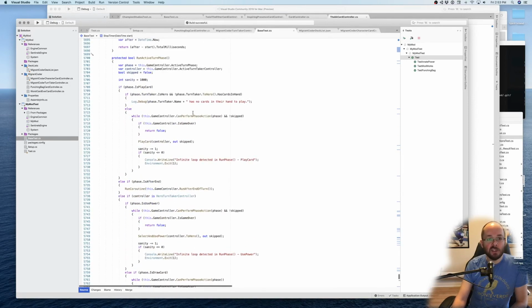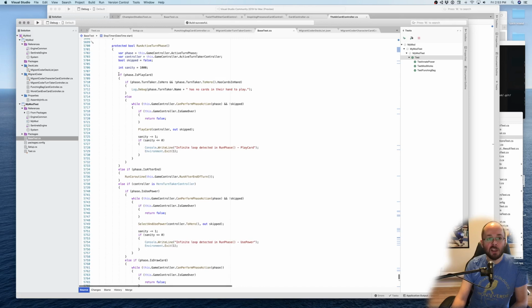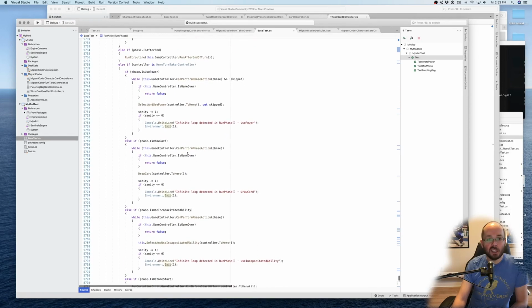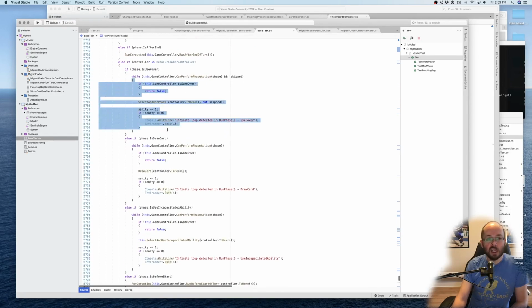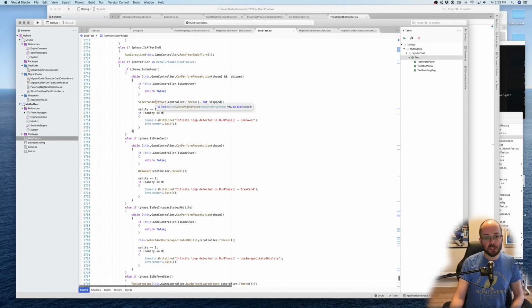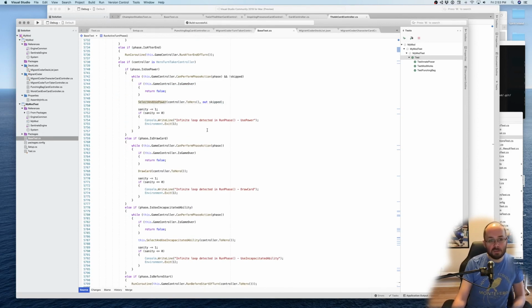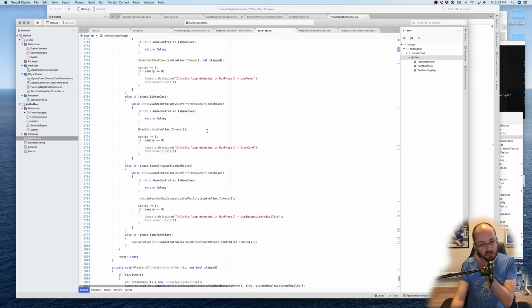Running the active turn phase. This is actually the bit I was talking about, where if it's play card and it's a villain or environment, it automatically plays the number of cards it's supposed to, and things like that. Heroes automatically will try to use a power if it's been specified, and so on.